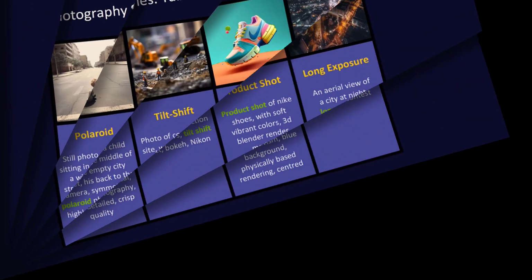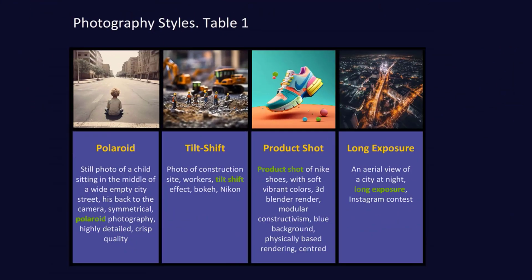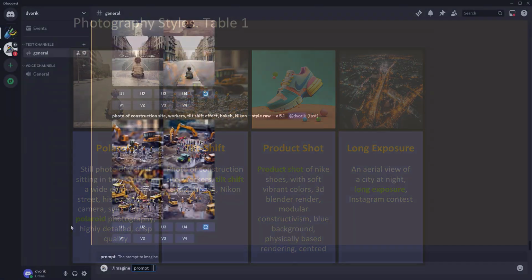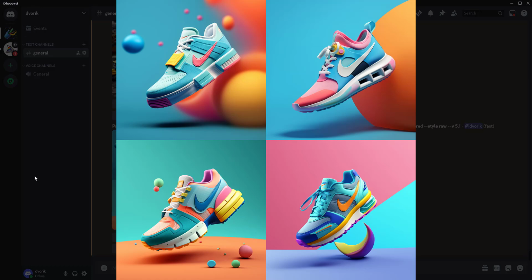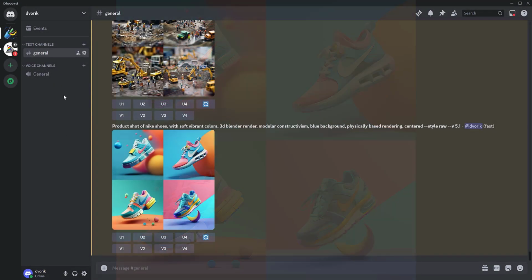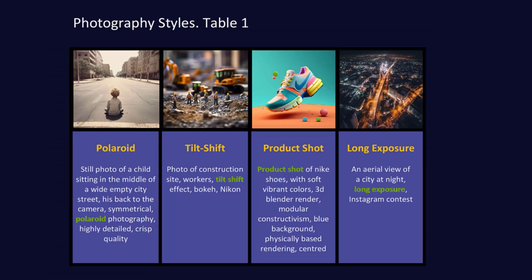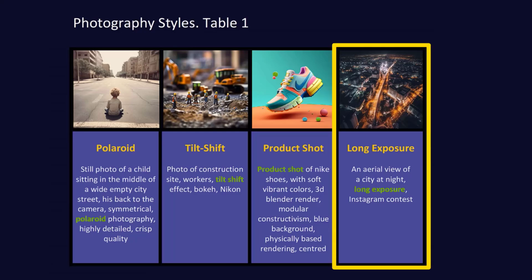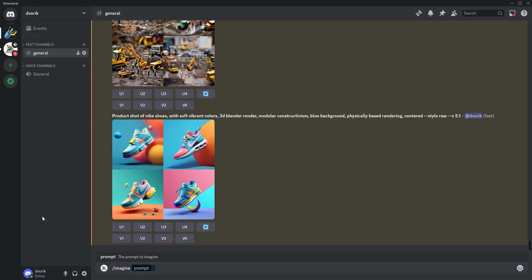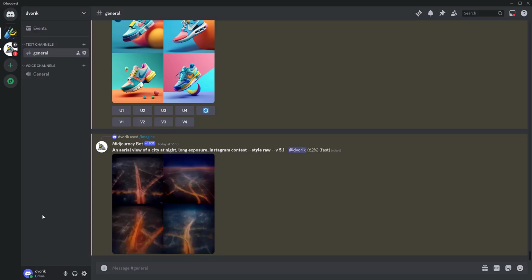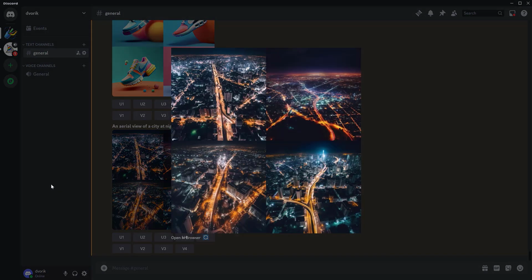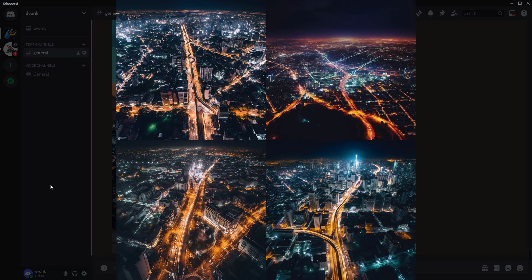Next, let's create the following image using the product shot effect. Product shot allows for showcasing a product in the best light, often used for advertising, catalogs, or online stores. Long exposure. This is a photography technique where the camera lens is open for an extended period, capturing the movement of objects in the frame and creating a blur effect. Looks beautiful, doesn't it?